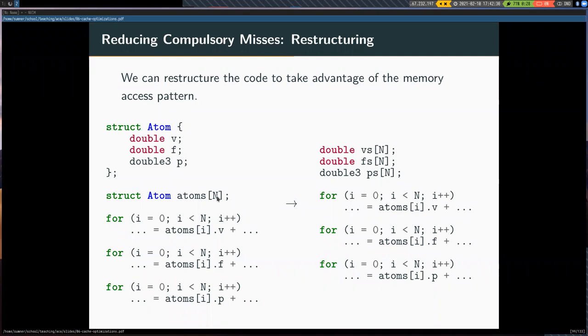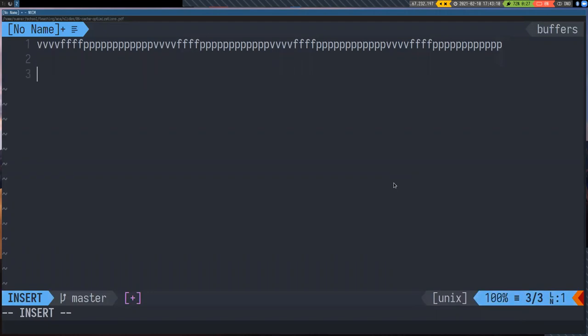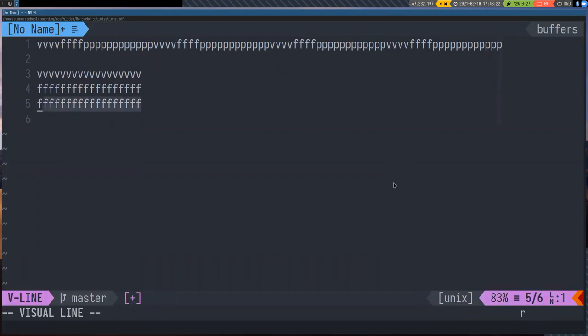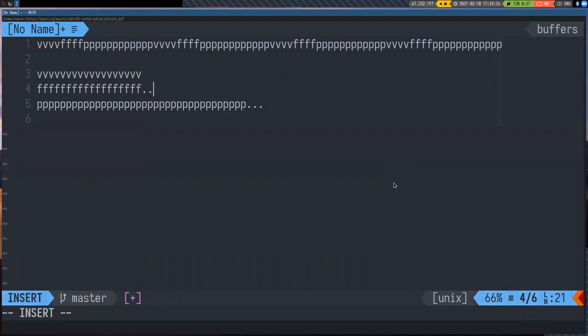Okay, so this is then an idea. Instead of an array of structs, let's make an array of each one of the parts of our struct individually. So we have all of our Vs in one part of memory, in continuous memory. We have all of our Fs in continuous memory. We have all of our Ps in continuous memory. So we have a bunch of Vs, a bunch of Fs, and then a bunch of Ps, and so on.